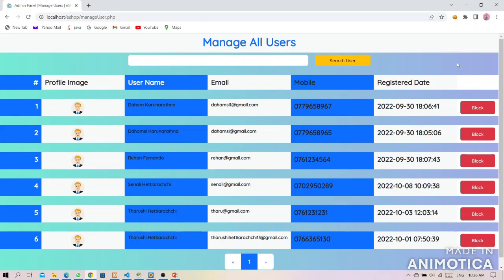This is the Manage All Users page. Here you can see the profile image, username, email, mobile and registered date of all users. Here we have the pagination on the bottom. We can go to another page if there are more than 10 users in a page.